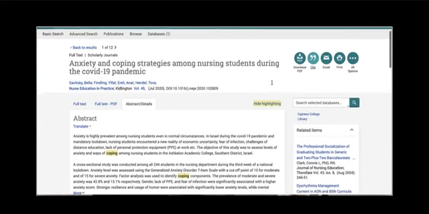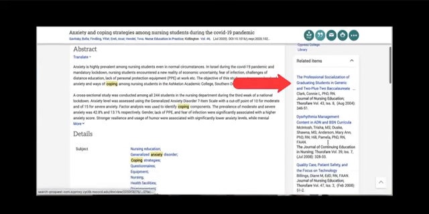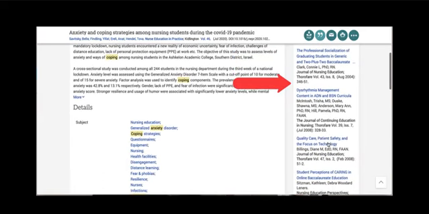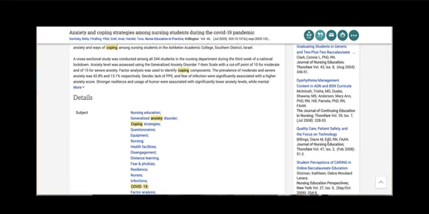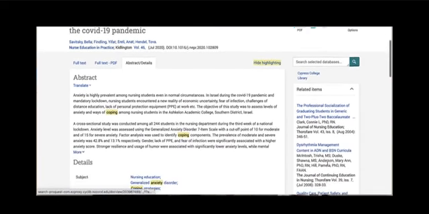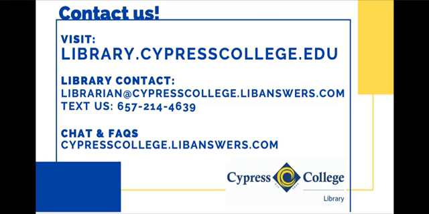Another thing you'll notice on this page are related items. Related items are a great way to browse resources that are related to this one. So if you're just looking for a topic or looking for additional articles like this article, you may want to browse the related items.